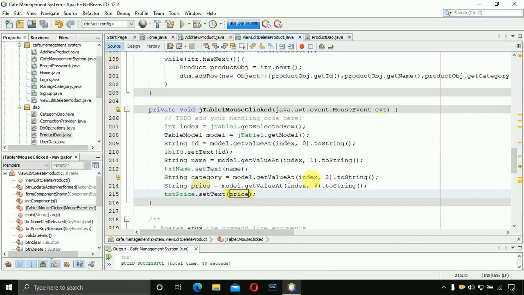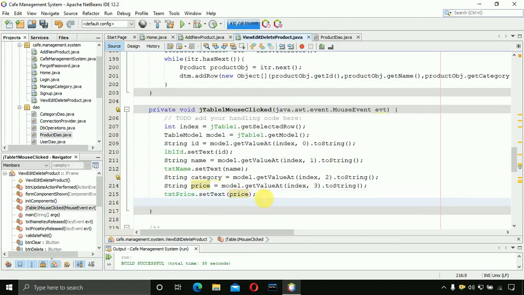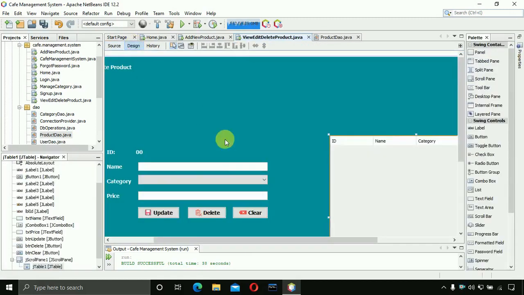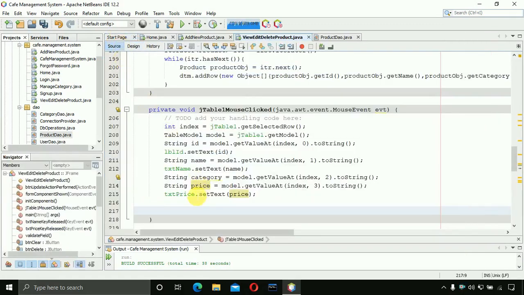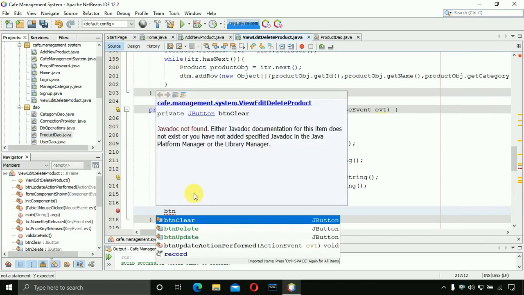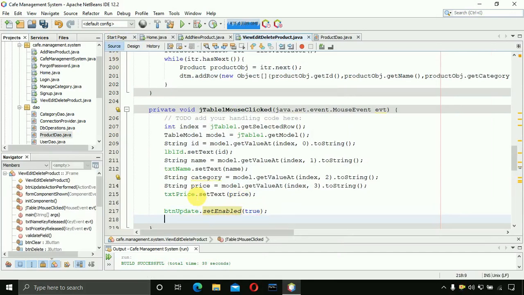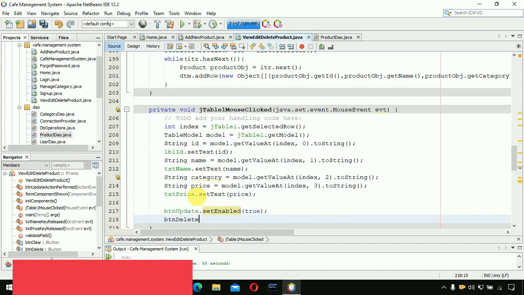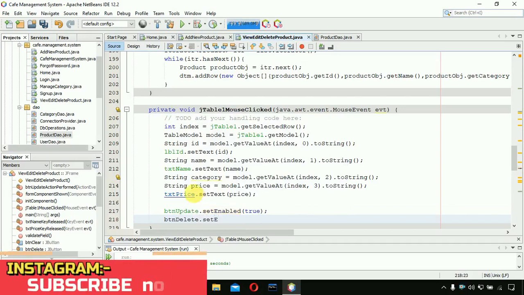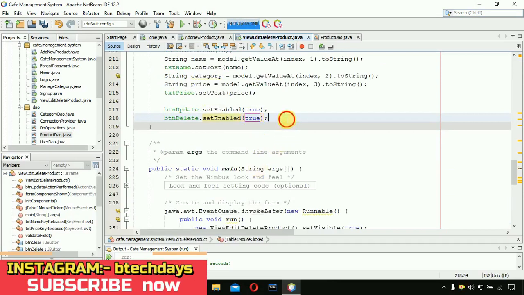Now we have to enable two buttons. Whenever it is clicked, it should fill all these details, right? So the buttons should be enabled, so we have to call the update button, btnUpdate.setEnabled(true), and after that btnDelete.setEnabled(true). Let's move a little bit up.